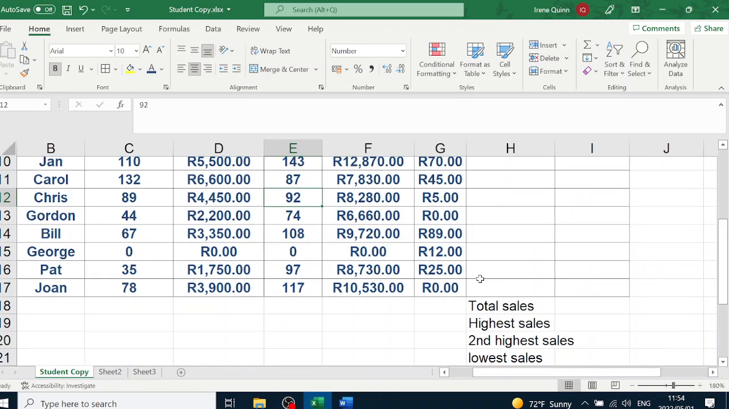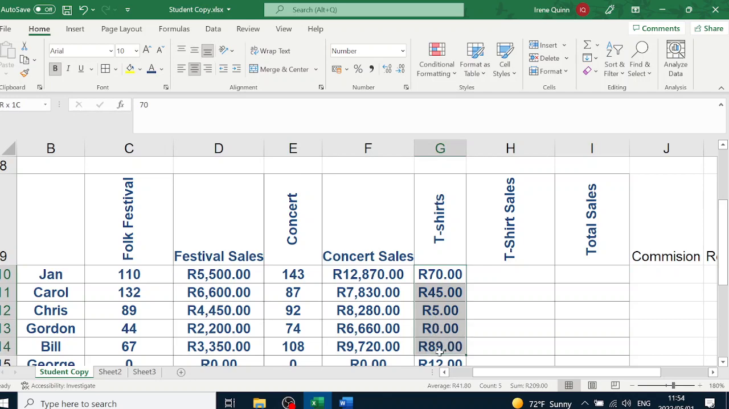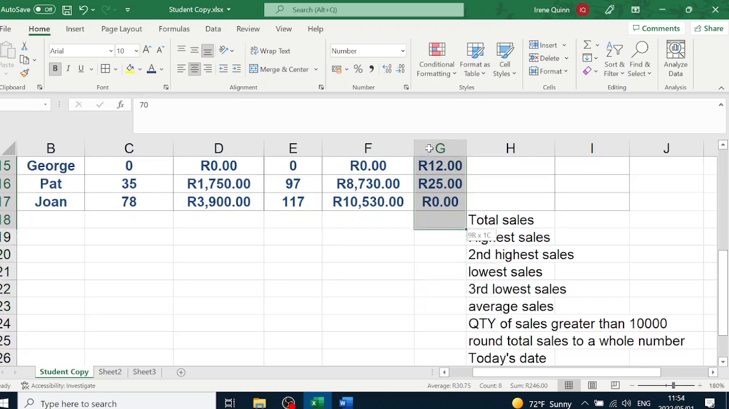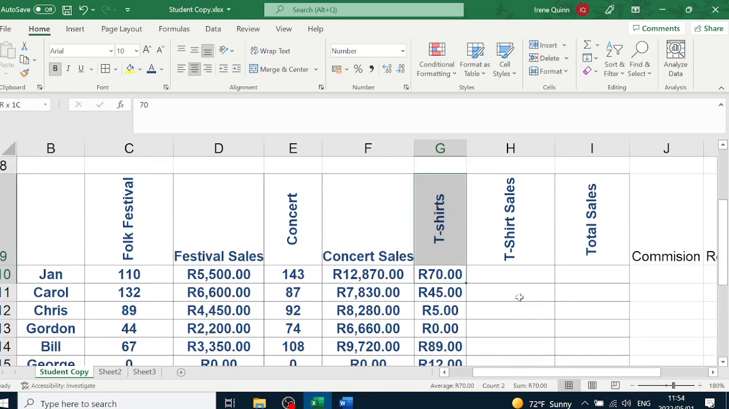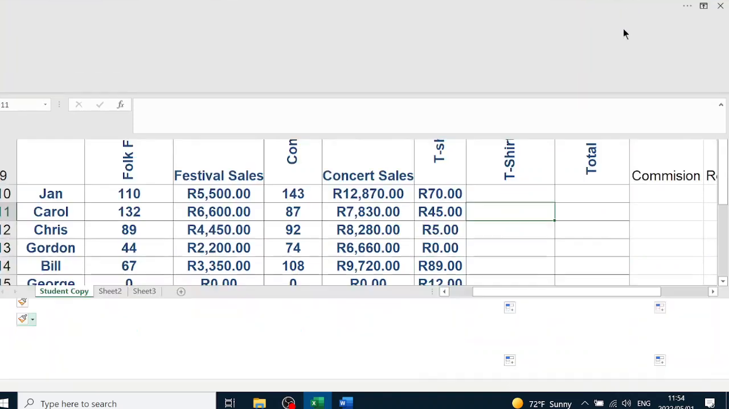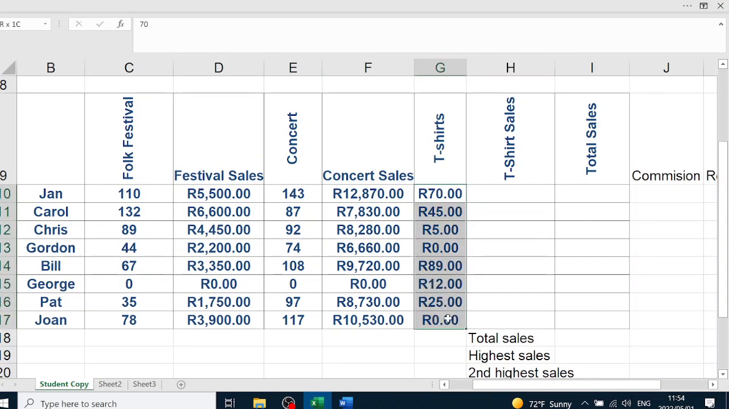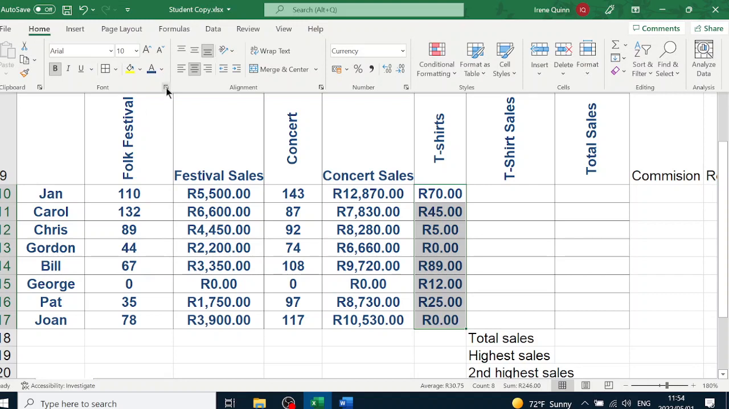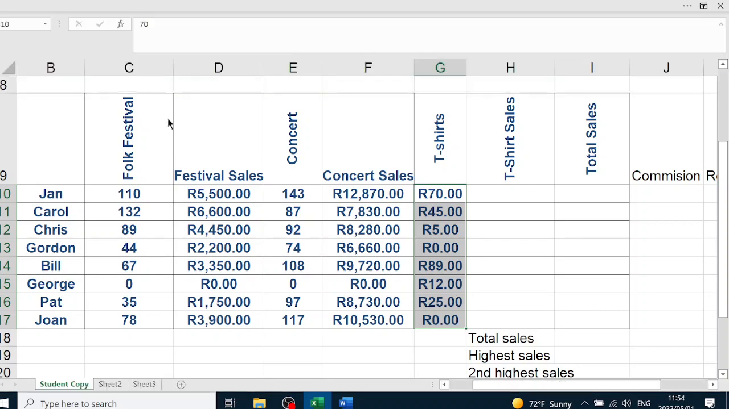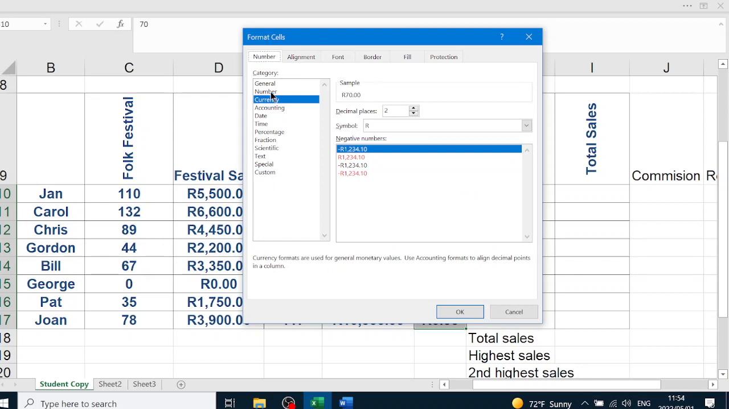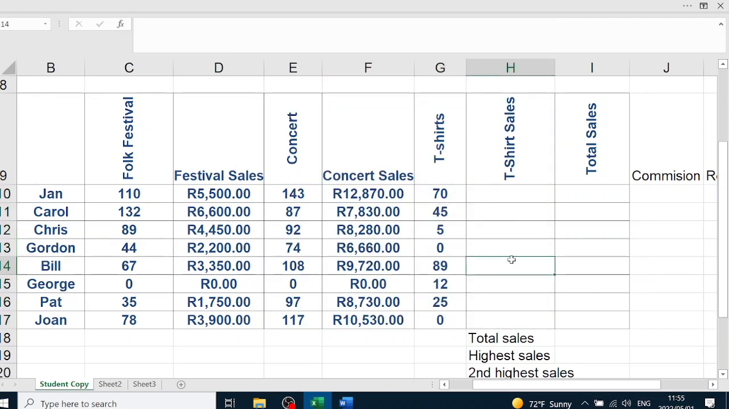Same with the t-shirts. These are the number of t-shirts that were sold. These are salespeople selling these things. Let me just get rid of my menu here so I can select better. There we go. So I've highlighted all those numbers in rands. We don't want them in rands, we want them in integers. So go to the home tab, arrow next to font, go to number tab, number, no decimal places, and click OK.